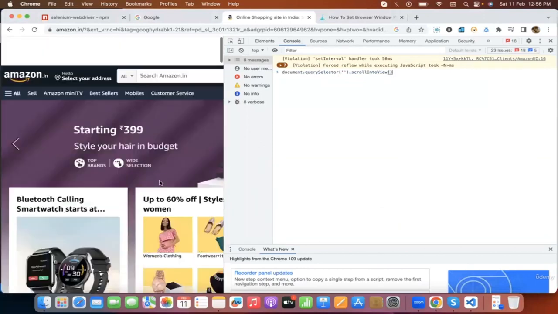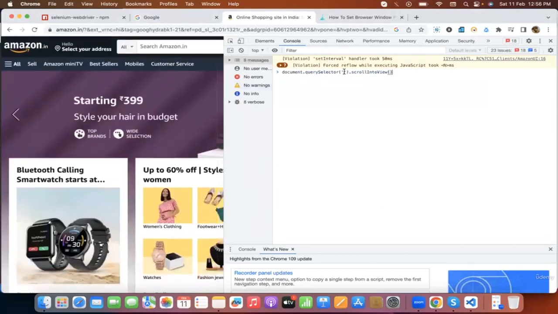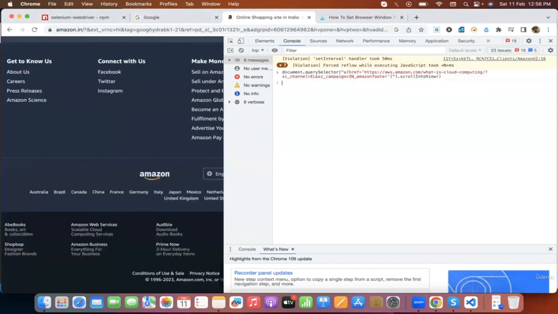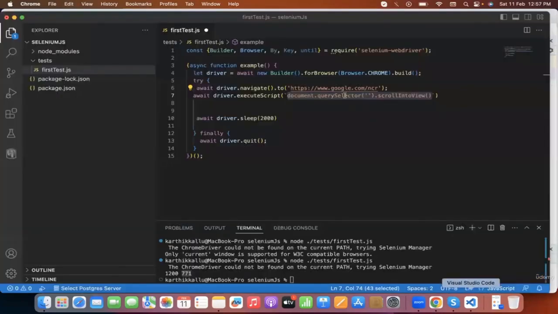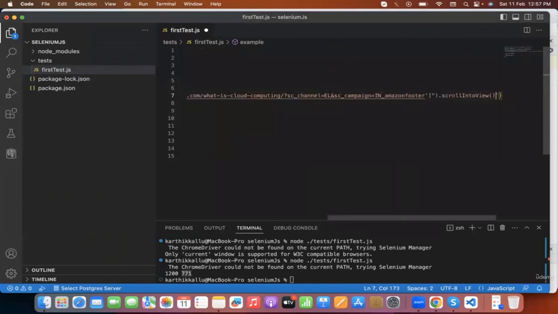Now let me scroll to top. One second, guys, let me give it in double quotes here. Now let me press enter. You see, it scrolled till here. So let's execute the same thing using our code. Let me copy this fully and go to my code. Let me remove this one and paste it here.